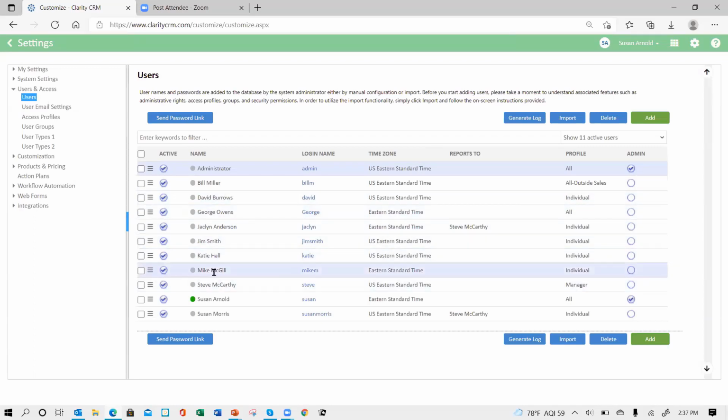Okay. So there he is. And you can see his access profile. You can see he's not an admin user. Okay. And this little green dot here indicates the person is logged in. So as the admin user, if you just wanted to check to see who's logged into your system at any point in time, you can just go to settings and users and access users and look for the green dots, and then you can see who's logged in any point in time.